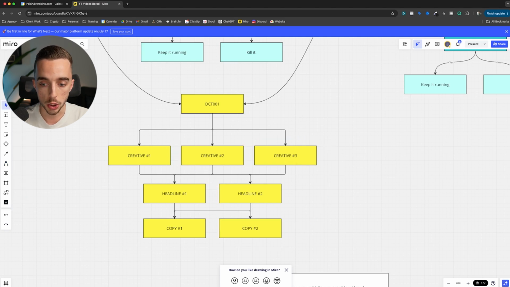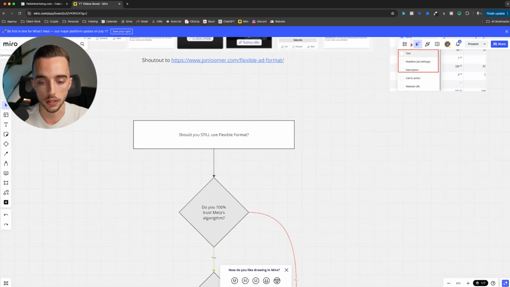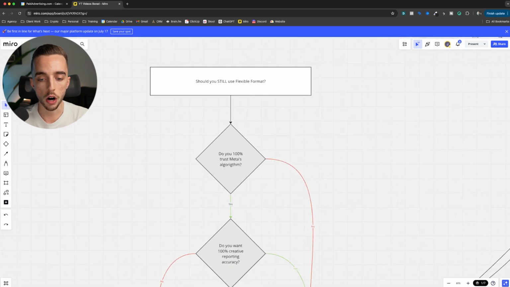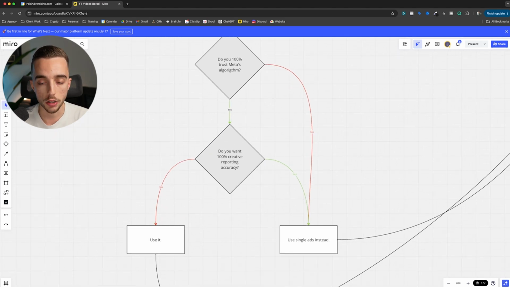Okay, so if you really trust the algorithm, then ask yourself this second question, which is, do you want 100% creative reporting accuracy? Personally, at this stage in the business, within the current realm of advertising, counting on the fact that creative is the new targeting, then yes, I would want to have 100% creative reporting accuracy. Now, once again, at the time of you watching this video, I swear every week there are new changes with the flexible ad format. When I shot the first video, flexible ad format wasn't even available on Advantage Plus shopping campaigns. Now it is. So some things are changing all the time.